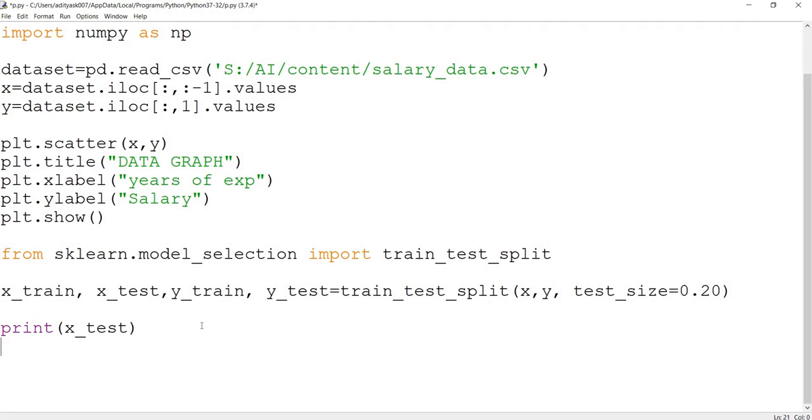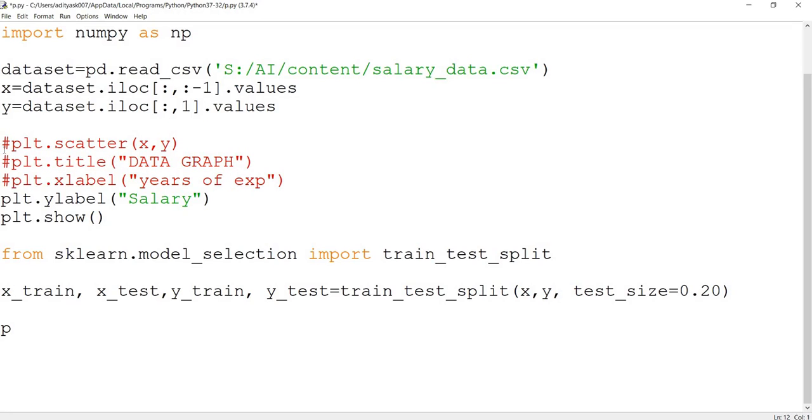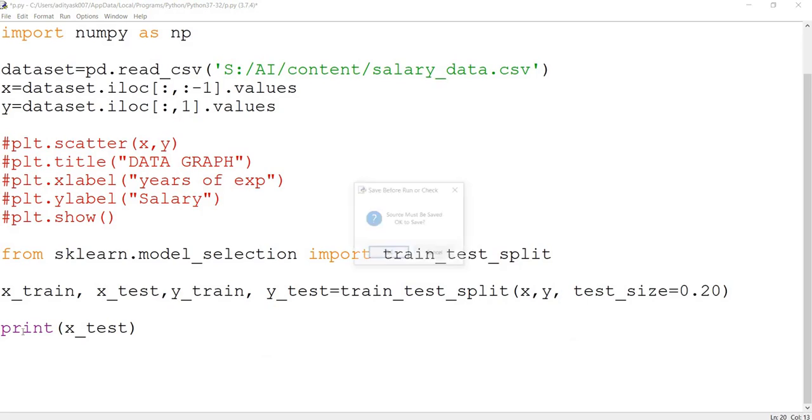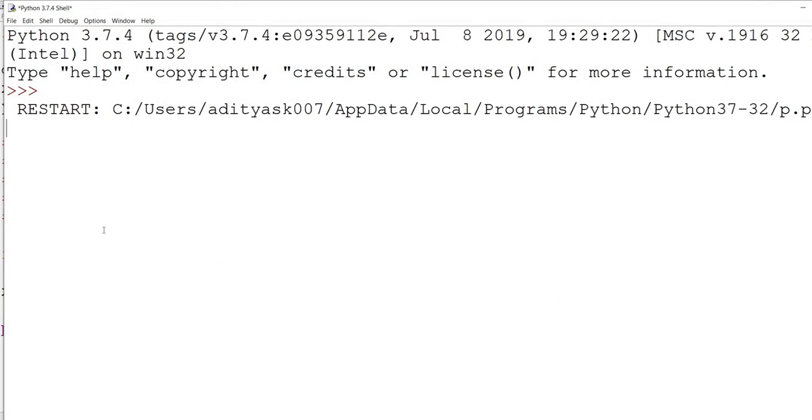What you can do right now is pretty simple. Whenever you want to see how the actual splitting is taking place, which data is getting split, we'll comment out all these graphs because we want to see how the data is getting split. So I will try to print my x underscore test. This is my x underscore test.